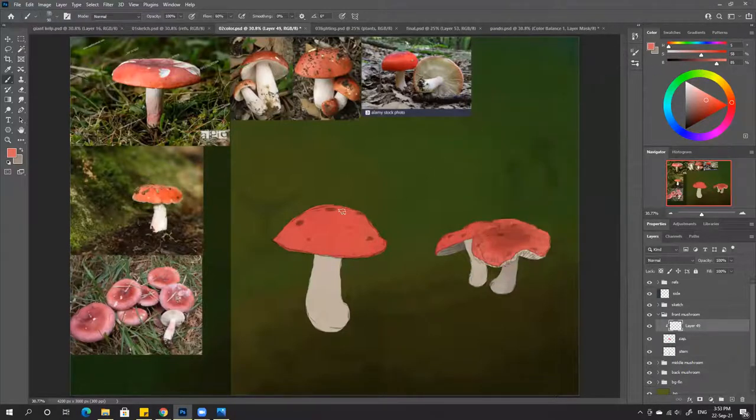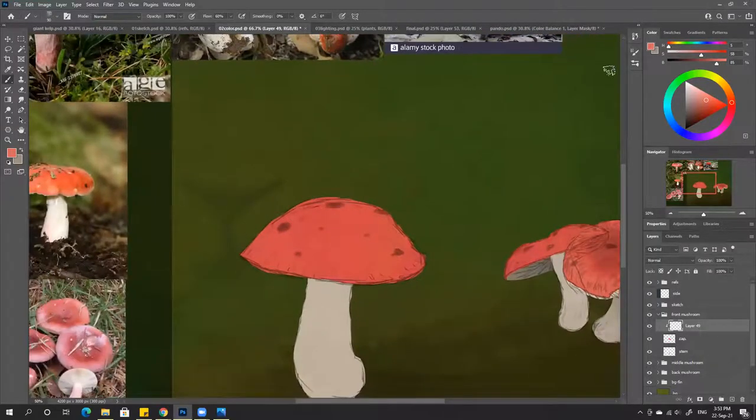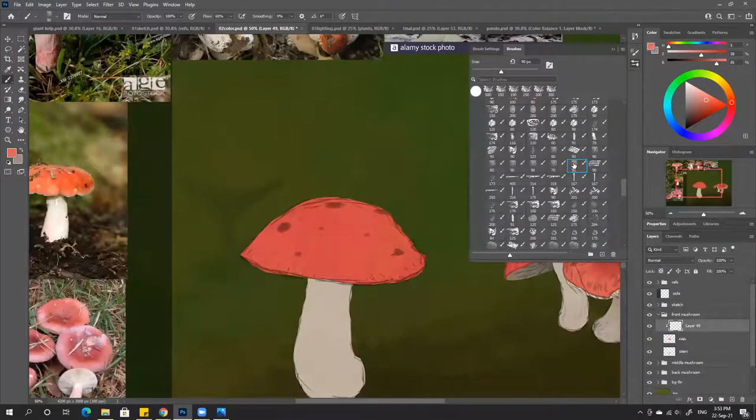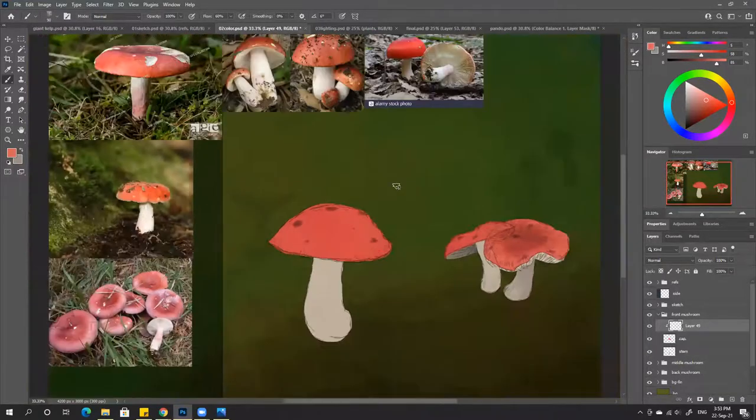I now have a ridiculous amount of brushes, but the one I'm using for this stage, I think it's an oil textured brush. Yeah, it's a soft oil brush. It's one of those basic type brushes that you should be able to find something similar to in most painting software, even if you don't have Photoshop.